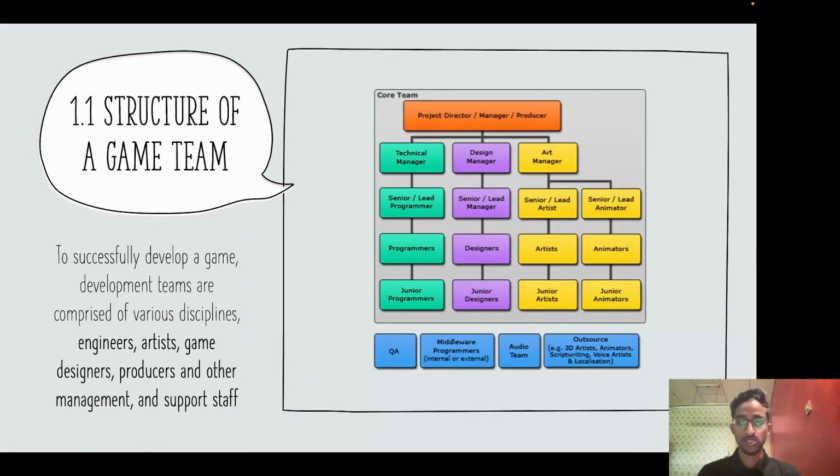A game team is comprised of three main elements. This can be the technical team, the design team, and the art team. These three teams are managed by the project director. The technical team basically works on the more technical aspects like coding and engine related things.